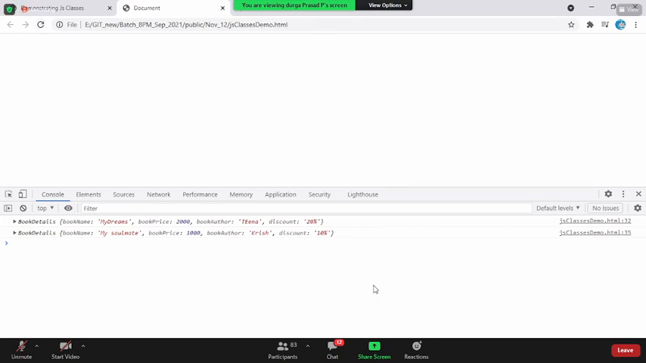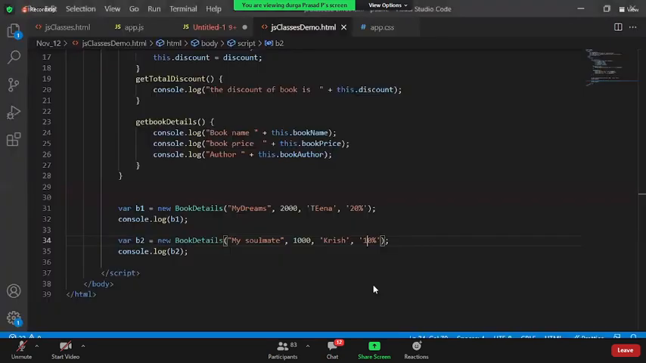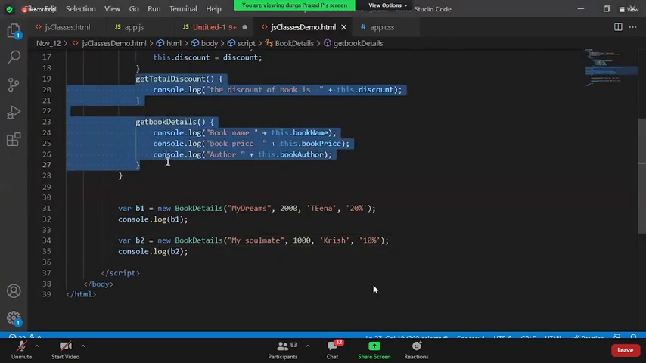Now the advantage is, if 1,000 books need to be created, are you defining this behavior again and again? No. You simply say b3 is equal to new book details with the data, and the object is ready. This is why we go with a class. If in a program you are going to create only a single object, don't go for classes. If you have more than one object, simply go with classes.